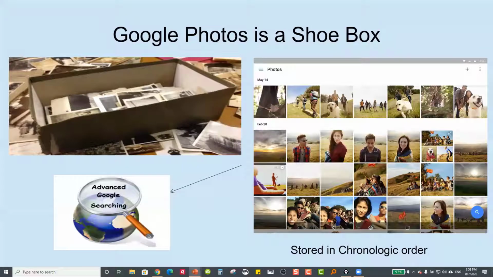So again, Google Photos is a shoebox. You throw all your pictures into the big shoebox and let it sort it. If you have your pictures all in files and folders and sorted in different ways, you really need to give that up. And we'll talk about how you do that, but you'll just upload them into Google Photos. They're all stored in chronologic order.